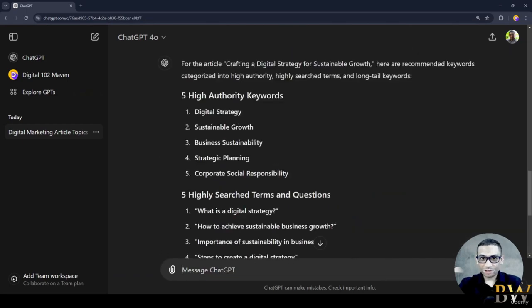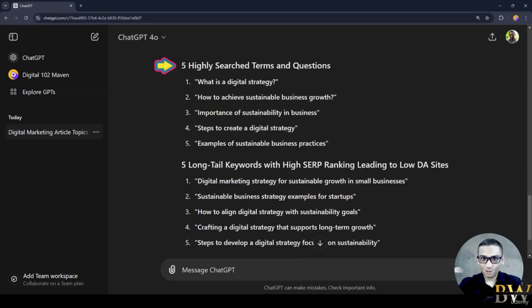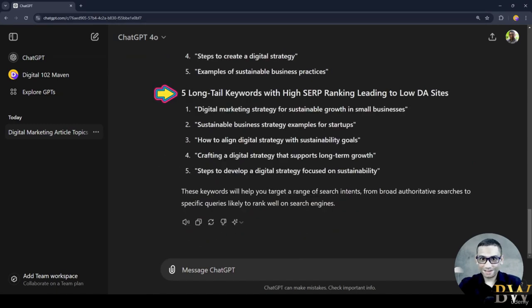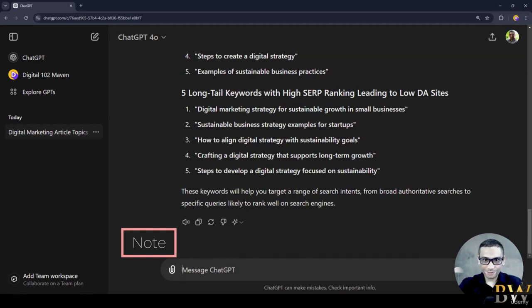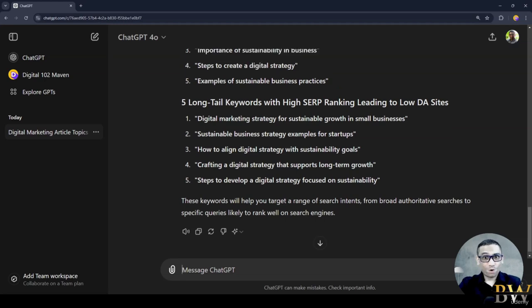So related to the topic, ChatGPT has provided high authority keywords, highly searched terms and questions, and phrases that result in rankings, even for low domain authority sites. Remember, you can use tools like SEMrush, Ubersuggest, Moz, or even Google's Keyword Planner to arrive at keywords. Since we're keeping this ChatGPT focused, I'll continue right here. Once you have your keywords, copy and keep them aside.